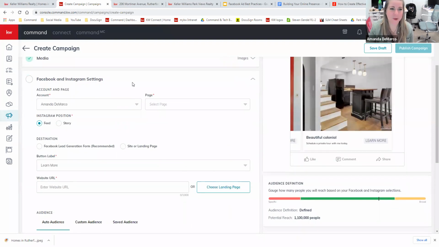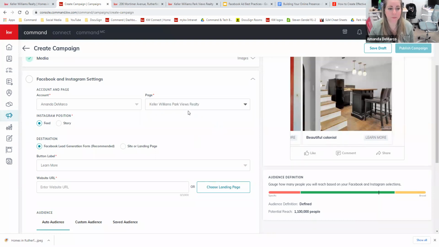Now here's the fun part. This is where we can set our Facebook and Instagram settings. So first thing we want to do is select the page that we're working on. Now, one thing to note, if you don't already know, you must have a Facebook business page in order to run an ad. You cannot run an ad on Facebook advertising your personal profile. So if you have your account, you're Amanda DeMarco, you're not going to be able to run an ad from there. You need to create a business page and then run that ad from Amanda DeMarco, New Jersey real estate agent. So I'm going to select the Keller Williams Park Views page.